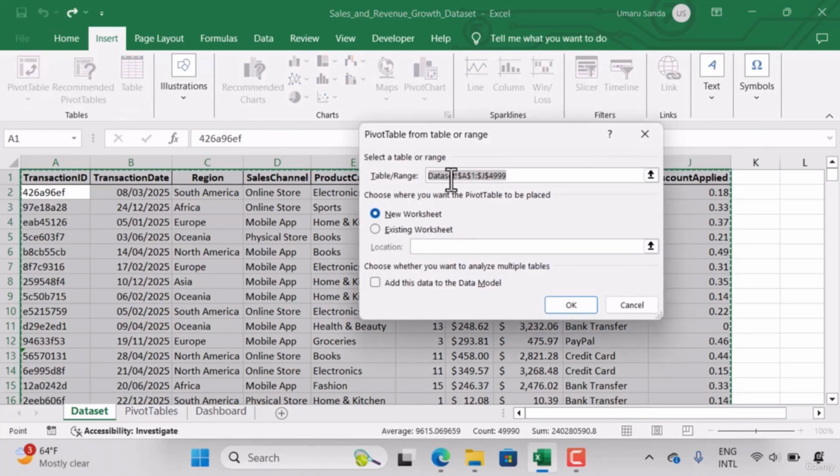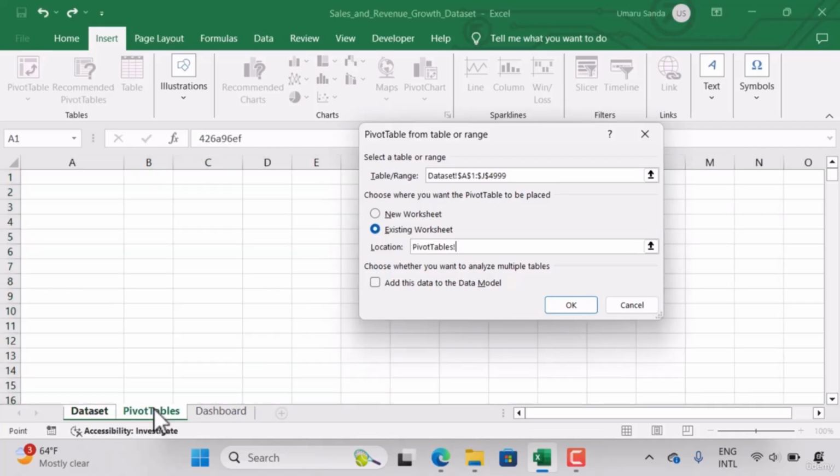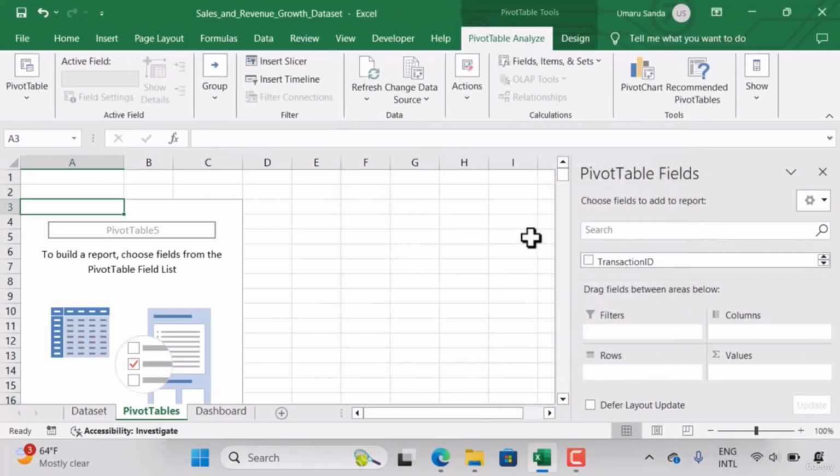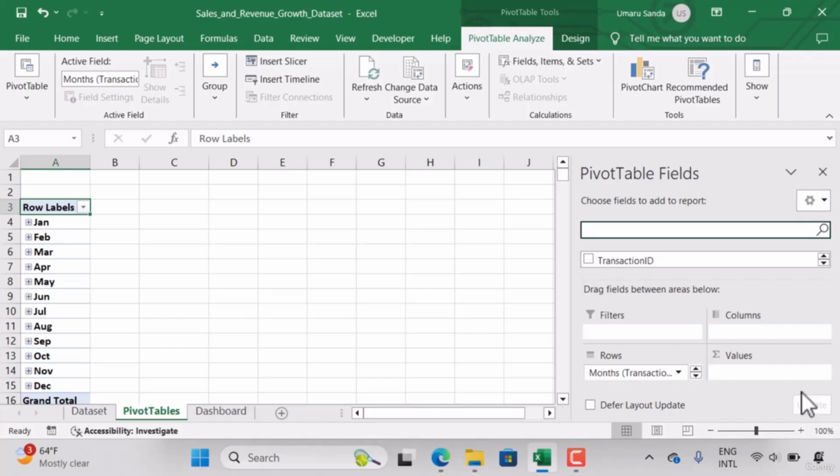Select Existing Worksheet, since I've already created a worksheet named Pivot Table, where we'll place the pivot tables. Let's start with the first one. For the rows, we'll use date, and under values, we'll display the total revenue. This will give us the revenue for each month in the year 2025. The focus of this pivot table is on sales and revenue by date.